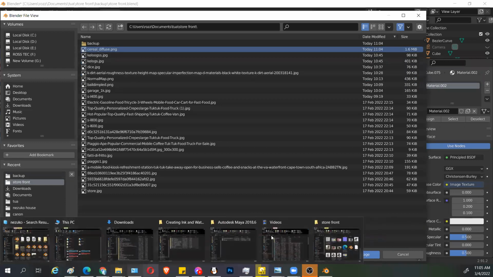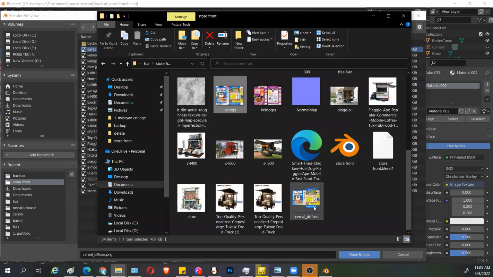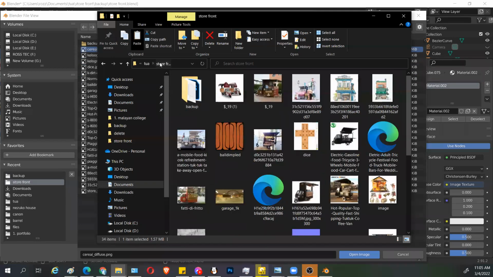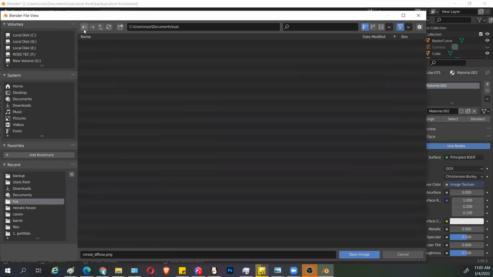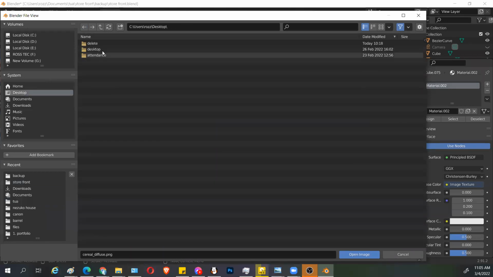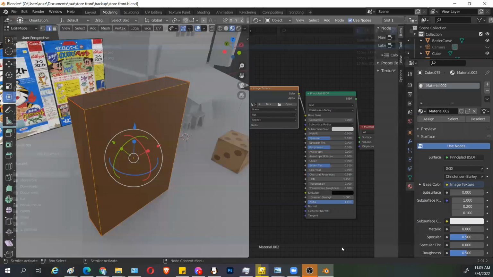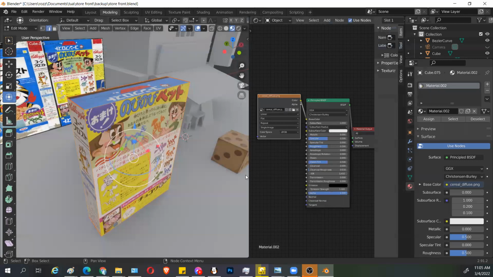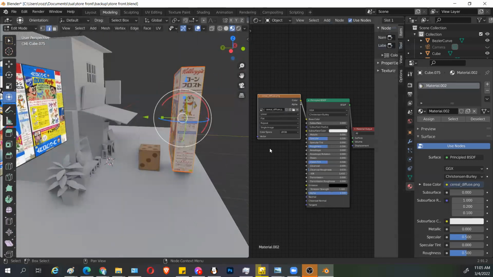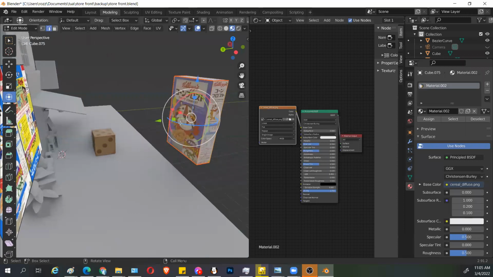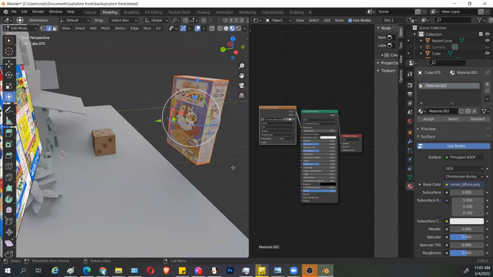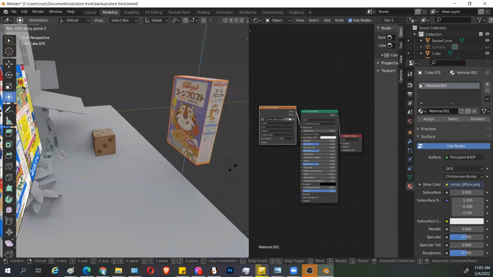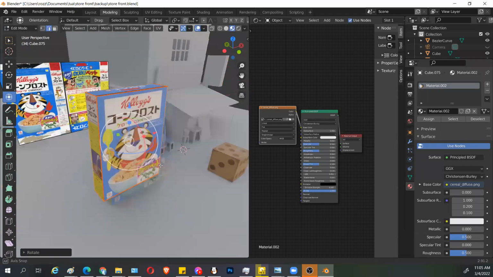Dapat magkakasama to. Itong serial diffuse na to, dapat andito sa loob. Lagay natin sa loob. Okay? Diffuse. Open. Okay? So, ano siya? Baliktad. So, rotate on Z 180. Oops. Rotate on Z 180. Then enter. Okay?